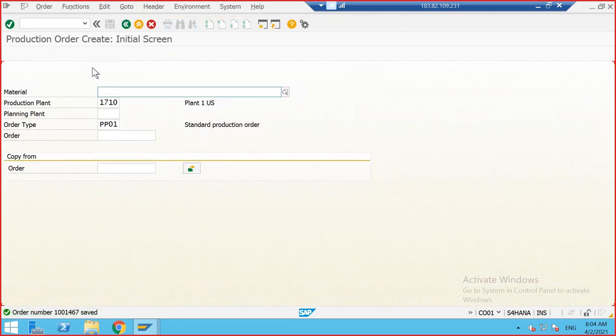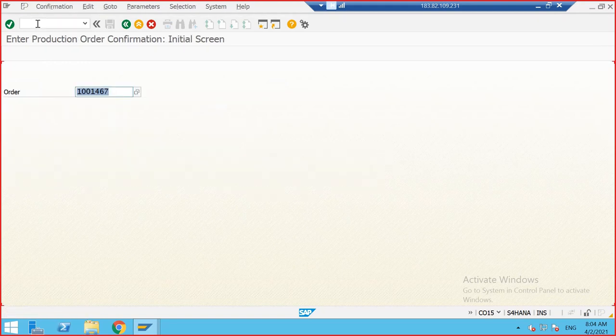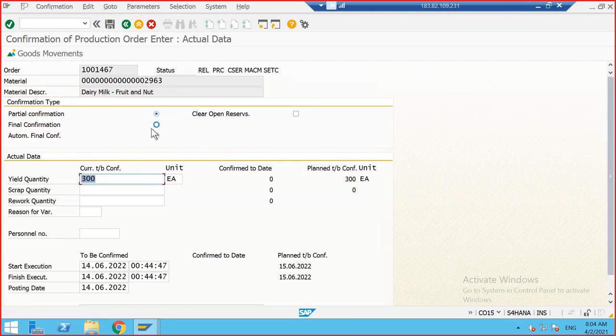The order number is 1001467. What is the T code in SAP to confirm a production order at the order level, not at the operation level? At the order level it is CO15, a very, very important T code to confirm an order. It is the final confirmation, clear open reservations. How much are you going to confirm? 300. Now if you click directly save, what will happen? The confirmation happens, and along with the confirmation, the goods issue, the consumption, also happens. I just simply clicked on save.